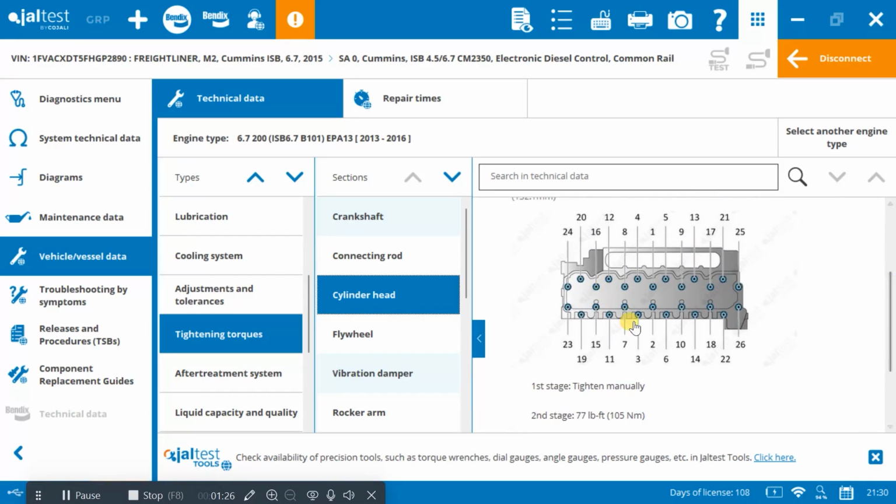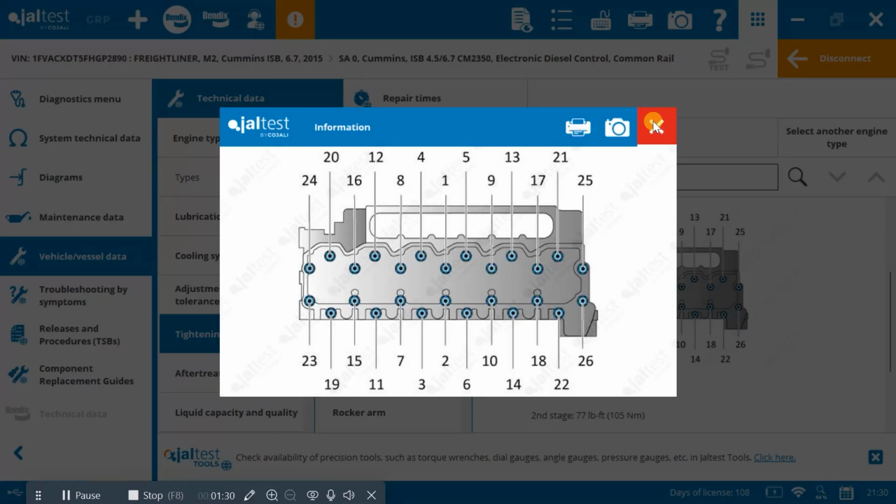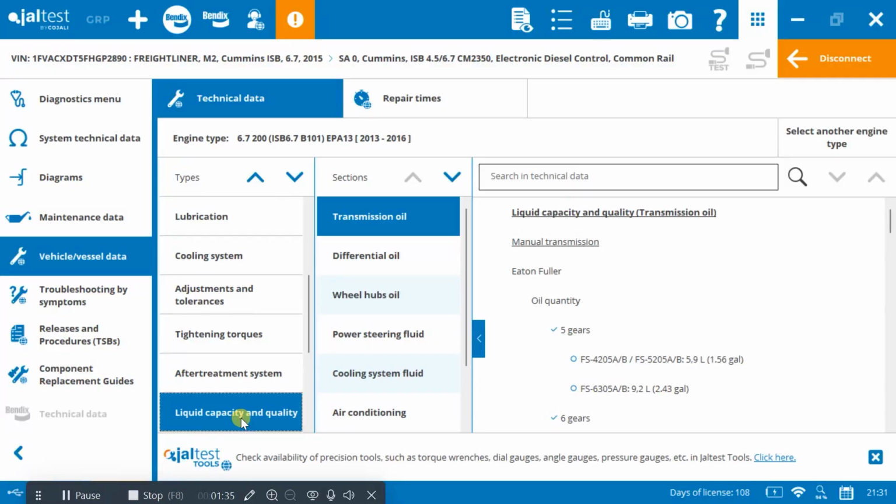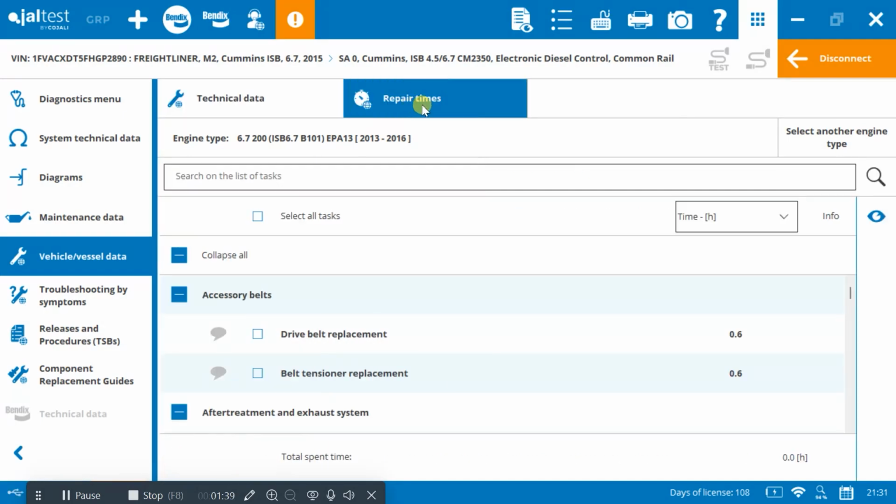Anytime you see these pictures like before, you can click on them, print them, attach them, you can do anything. Here's your fluid capacities. You also have repair times. If I click on that, your repair times will be right here.